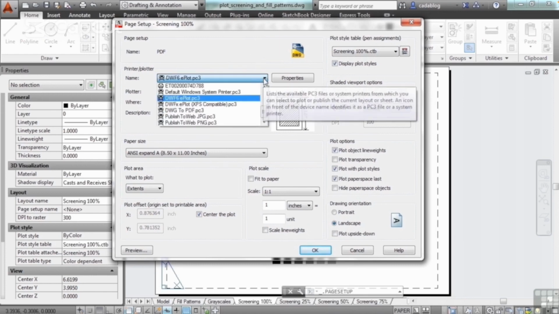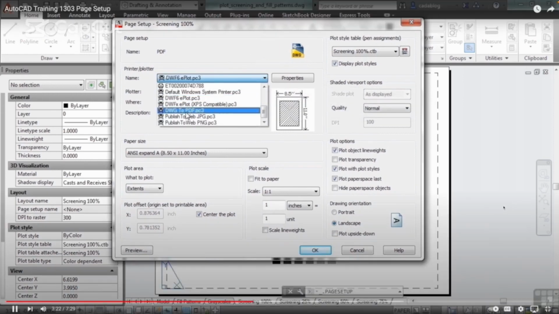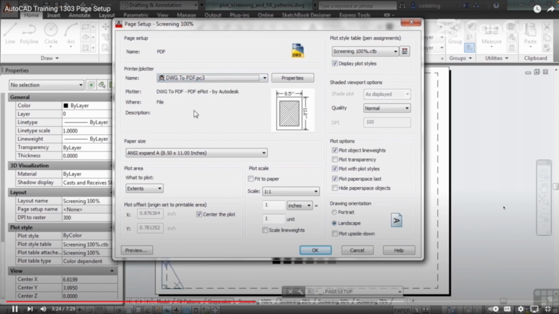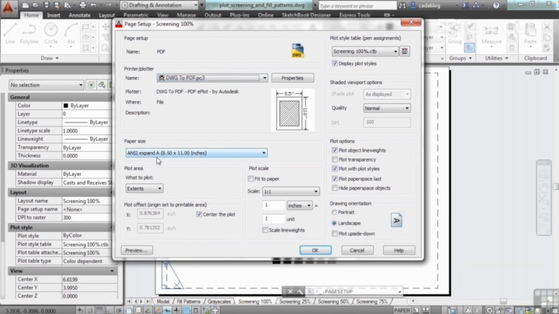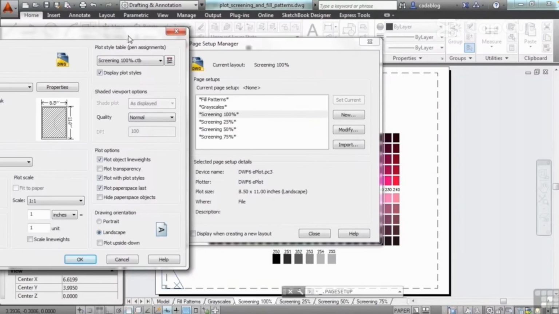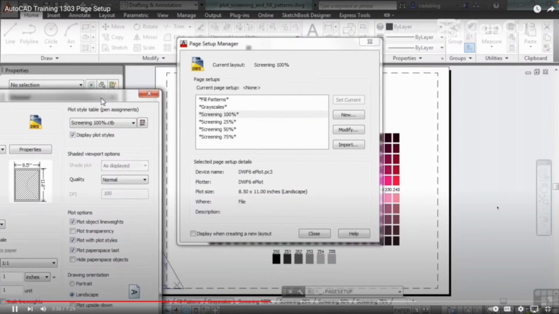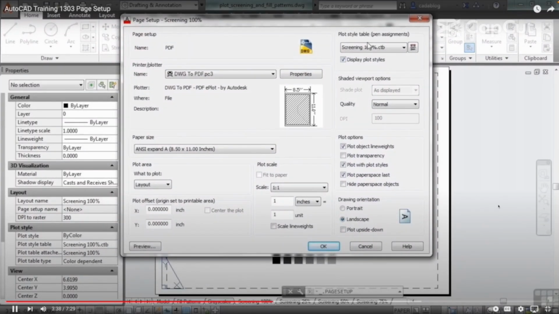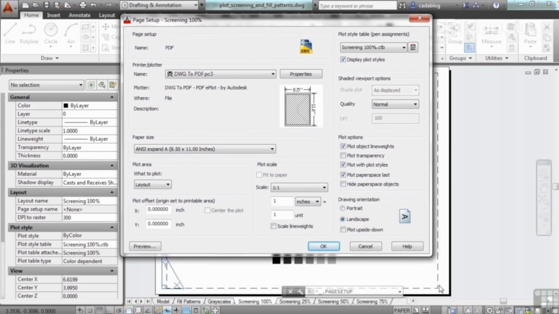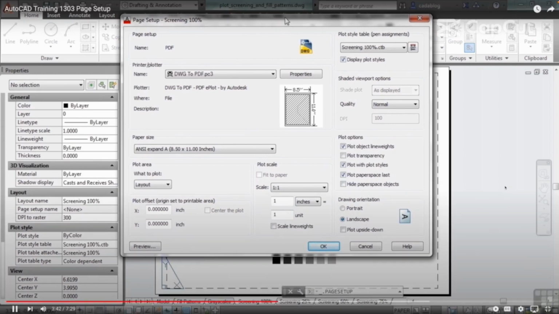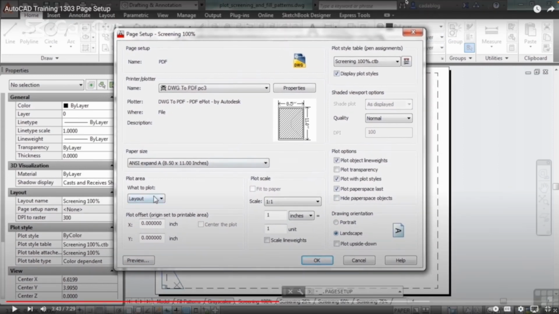Since we want to print to a PDF, our device that we need to print to should be the PDF. I want an A size, ANSI A is fine. I want to print to the extents. Now let's print to the layout. So I'm going to print, and you can see when I move this out of the way, I can't see my drawing, but I want to print to that dashed line. That's the layout. We're going to print.